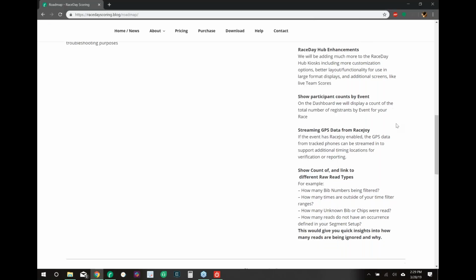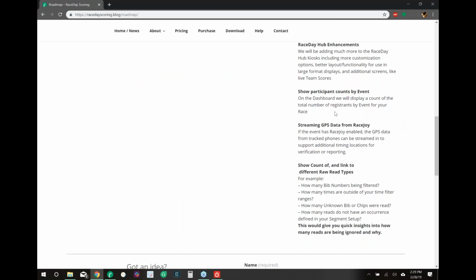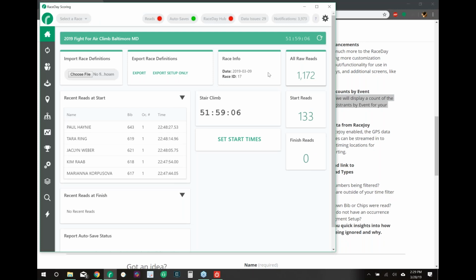Things like that. Also, participant counts by event, we're going to display on the dashboard right here to be able to show you quickly, do I have all my participants? Is everything looking good? We know that this is the area that you're checking all the time to be able to make sure that everything is working correctly. And so having that participant data is very important.